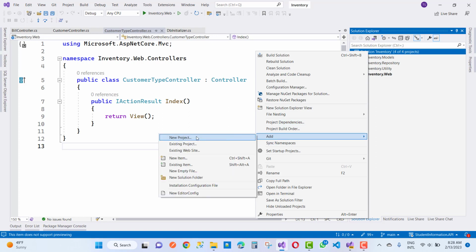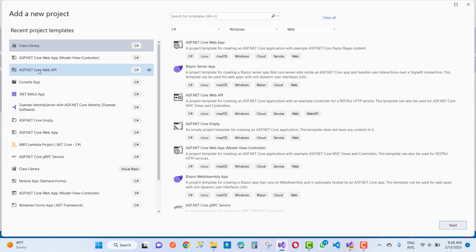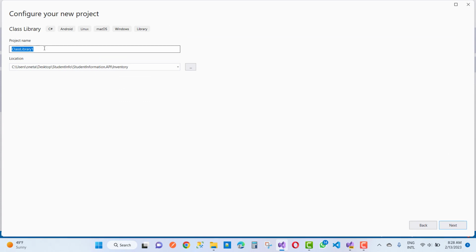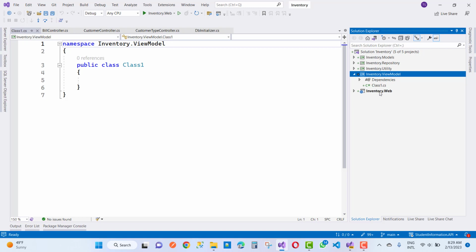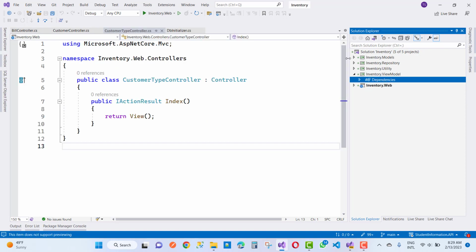So I'm going to add a new project, a class library project, and you can name it view models. So Inventory dot ViewModel, and create it. Okay, so in Inventory dot ViewModel, the default class, Class1, I'm going to remove, and first of all I'm going to add the customer type view model.